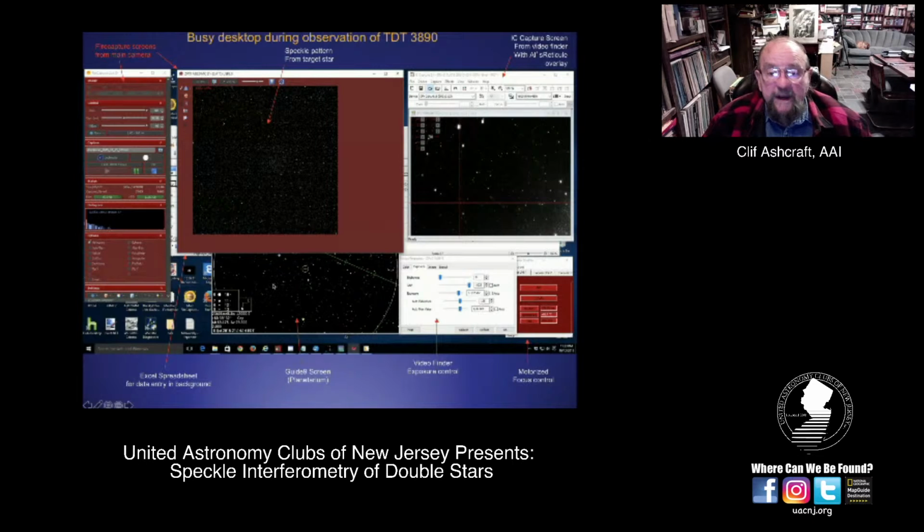Lurking in the background is my Guide 9 screen, and you can notice 1, 2, 3 stars in a row. Well, there they are as actually seen by my video finder, and my target right here, which I've identified by right-clicking on it, is the one that's on the crosshairs. So I could be absolutely sure that what I'm looking at is the star that I want to measure.